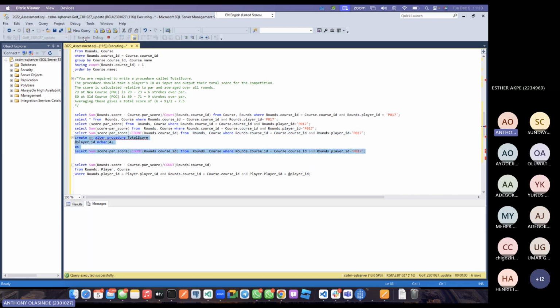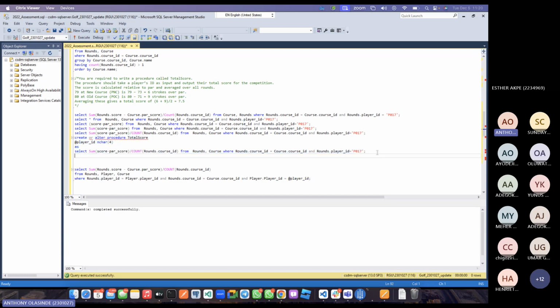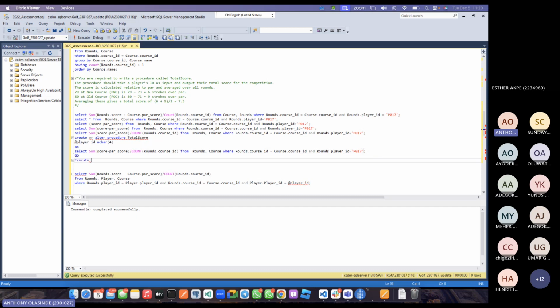Create, execute, then go, then execute to test it now. Oh, okay, you need to do something here. You know, we are using a hard-coded value here, so you need to change this hard-coded value to your input, which is @PlayerID, right? So we are not testing it, we are using it live, so we can do this.